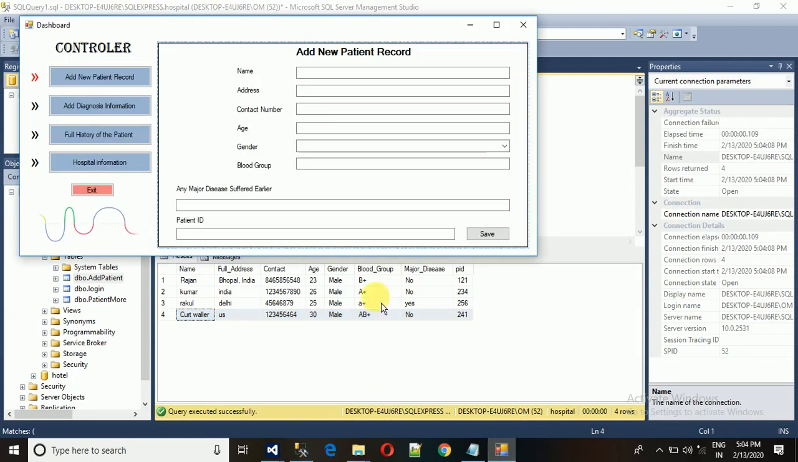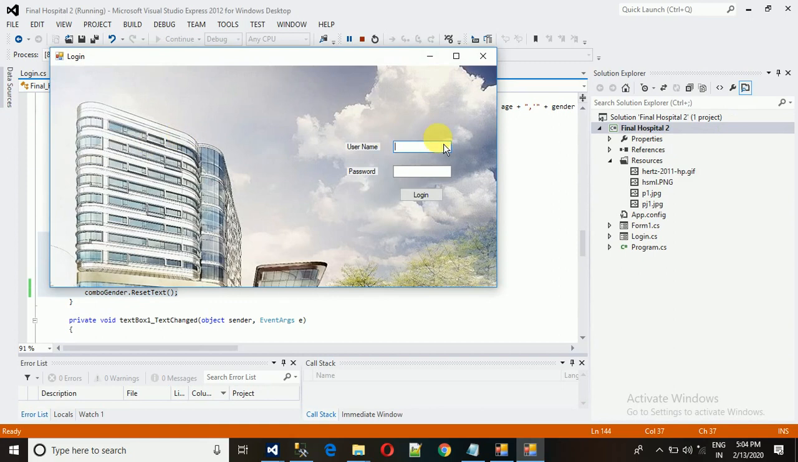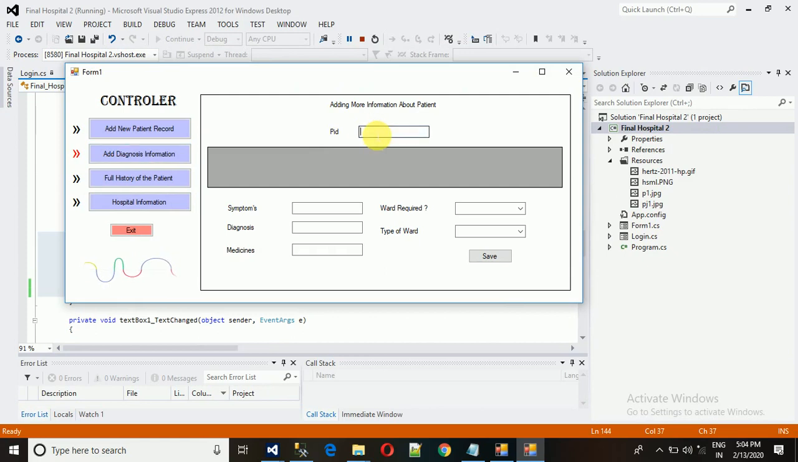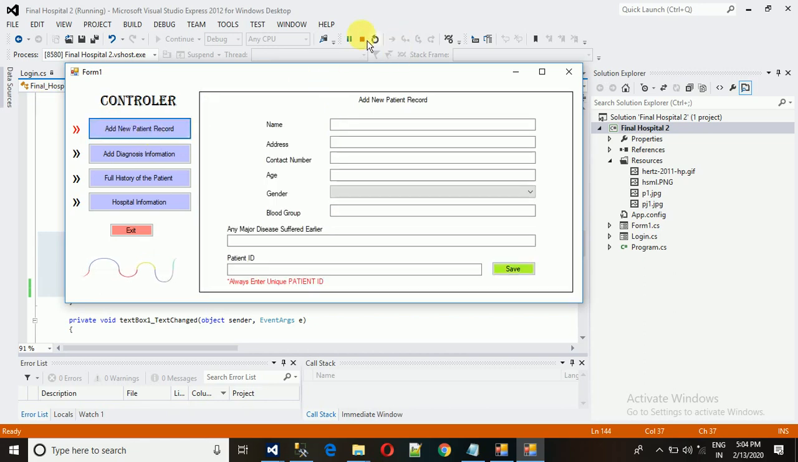So in today's lecture I have done this for the add new patient record, and in the next lecture I'm going to show you how to add diagnosis information. Let me show you a quick demo. What is in there? That button. Okay, add diagnosis information. Here I'm going to show you how to work with this, and how to add these and insert into the database. Okay, so for today's lecture, I'm done.